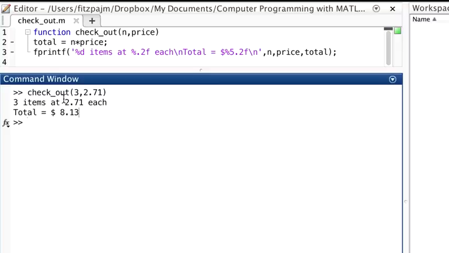By the way, you can see all the possible escape characters and all the possible conversion characters by giving the command help fprintf or doc fprintf. But we're going to give you enough information to get you started.